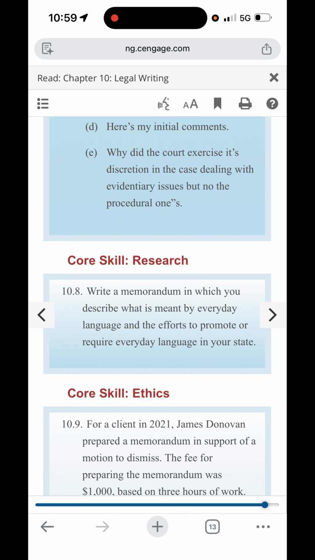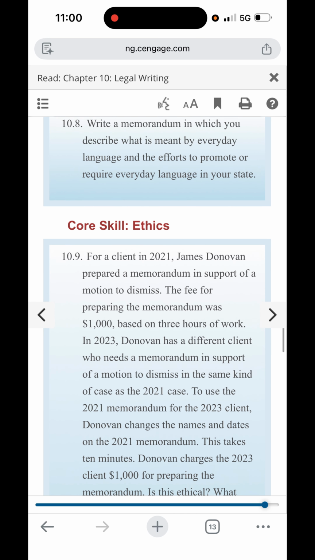Core skill, research. 10.8. Write a memorandum in which you describe what is meant by everyday language and the efforts to promote or require everyday language in your state.